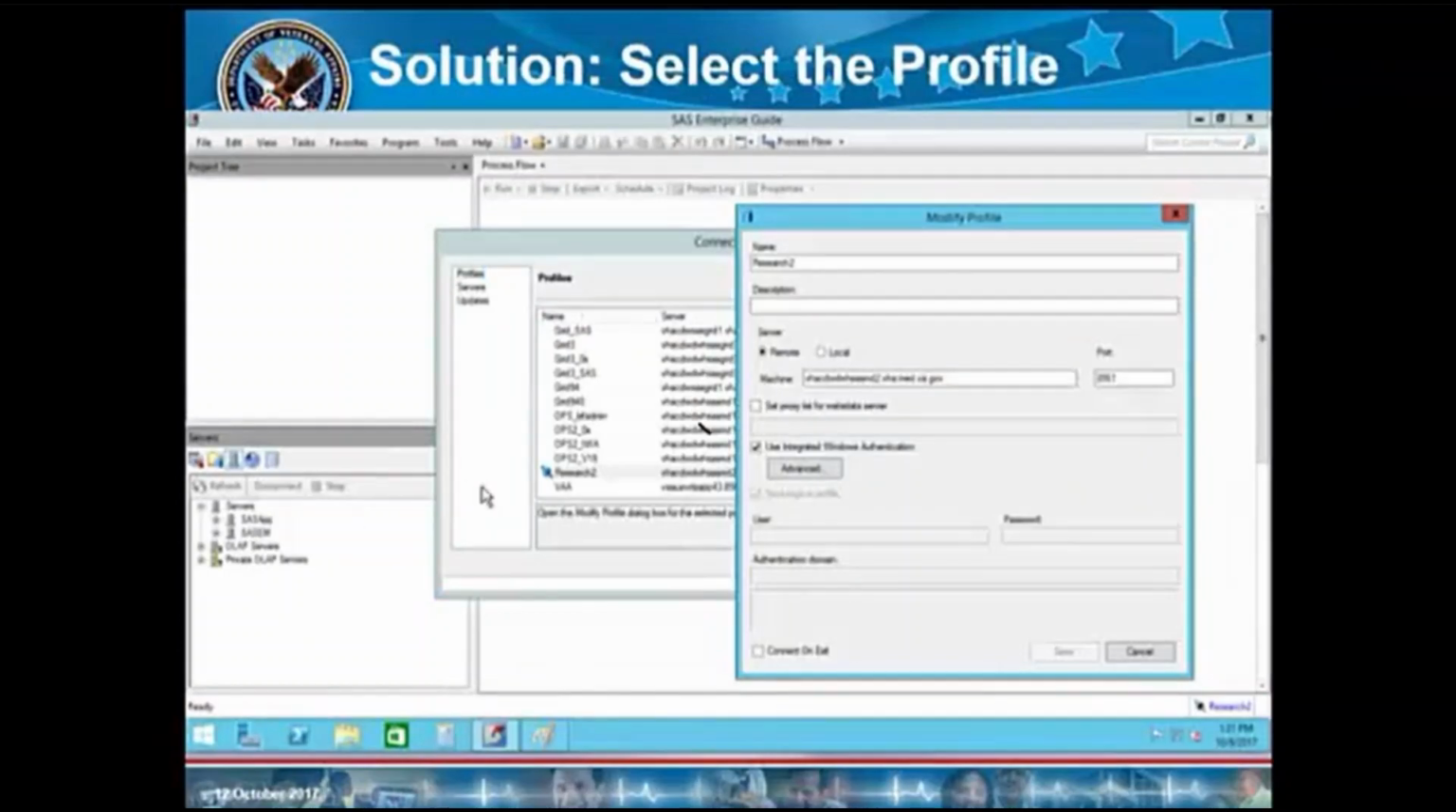In this case, I select Research to IWA, and I just named it up here. You'll likely have a different name. This is where I connect. The port is automatically given to you. Merely click this checkbox, use integrated Windows authentication, and that works off of your PIV card.